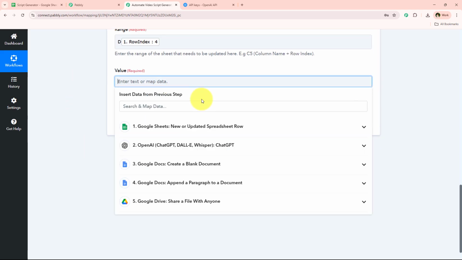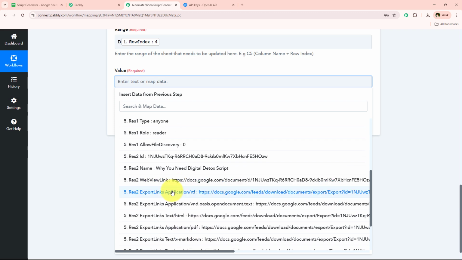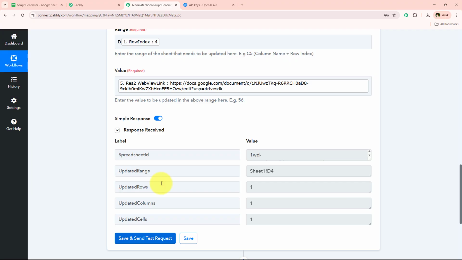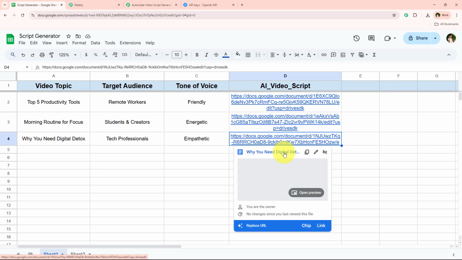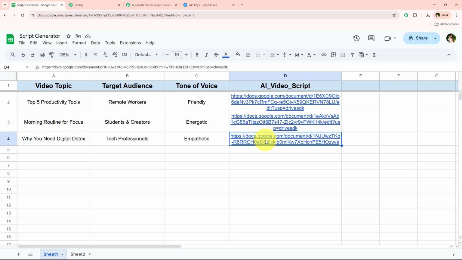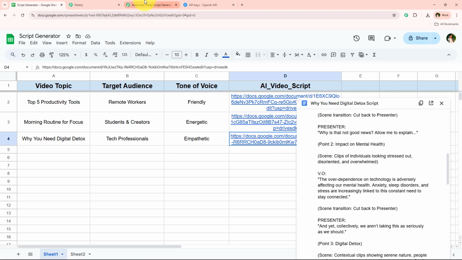And now for the value, I'm simply going to map this web view link which we received from the response of our Google Drive. So I'm simply going to map it and click on this button which says save and send request. And with this, we have successfully received the positive response, and over here you can see that we have successfully added the script in our Google Sheets. So yes, you can see over here is the same script which my AI agent generated. So yes, with this we have successfully completed our workflow.